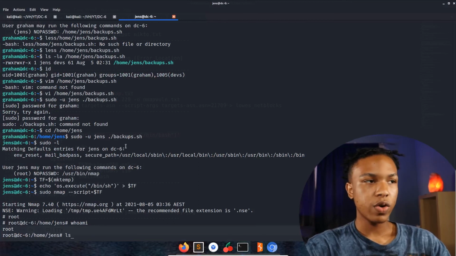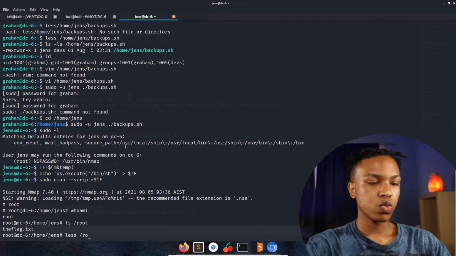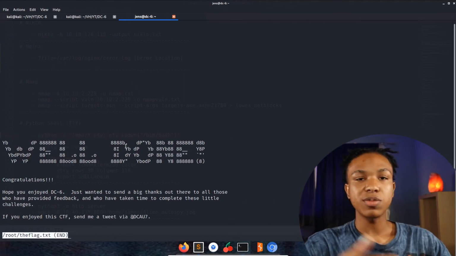So now we're just gonna go ls /root. There we go, the flag is right there. Let's go cat /root/theflag.txt. There we go. Awesome, so this machine has been completed.